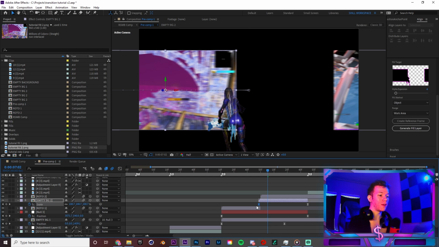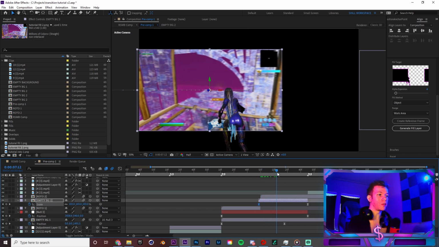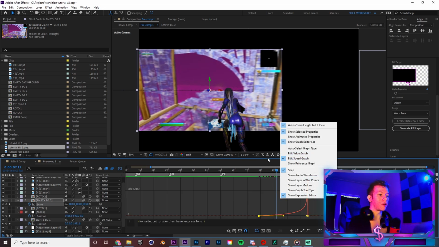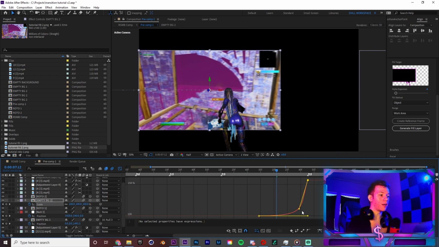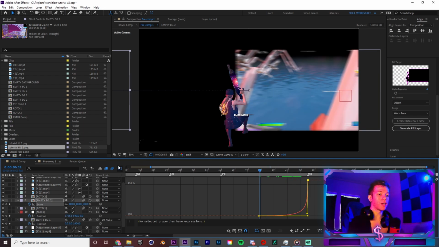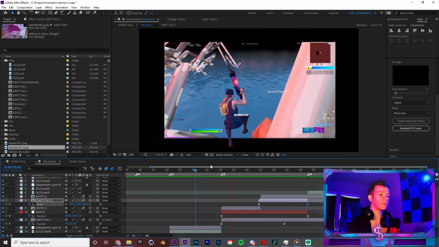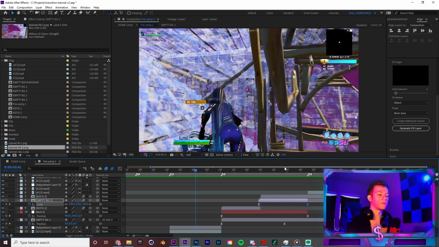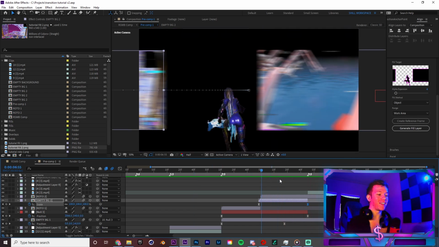I can even put that scale keyframe earlier and add extra ease to it. So if I right click and go to the value graph and drag this handle all the way down, it's gonna go super slow and then scale up fast at the end. So let's check that out. Wow, okay, this is looking super smooth.